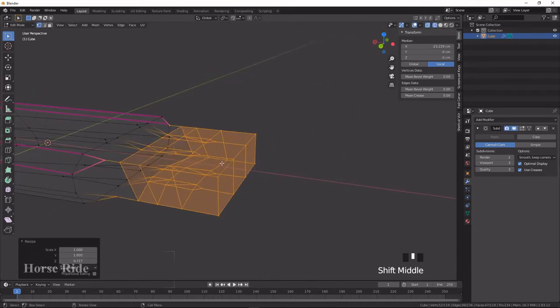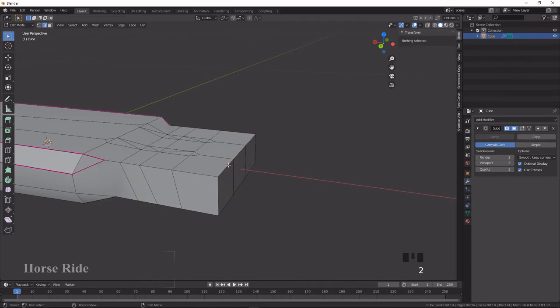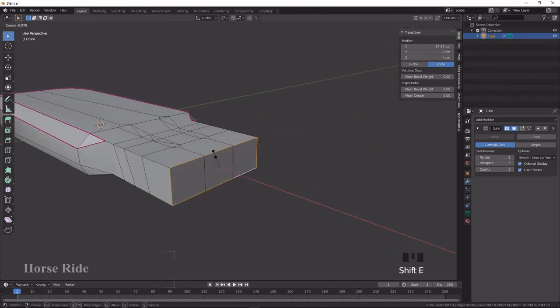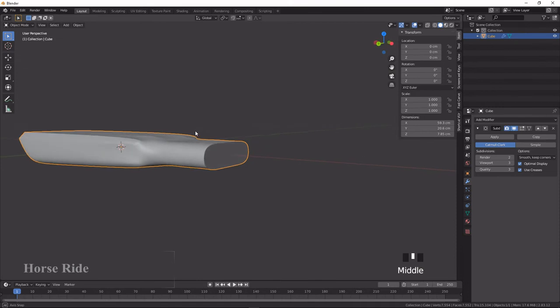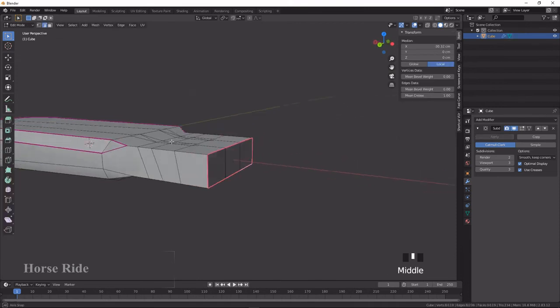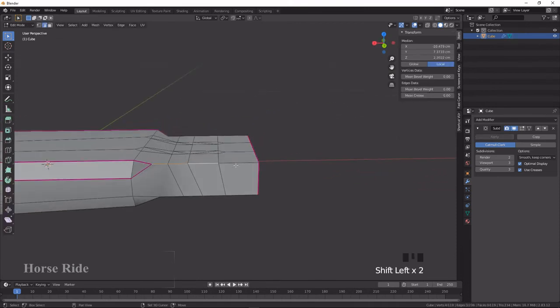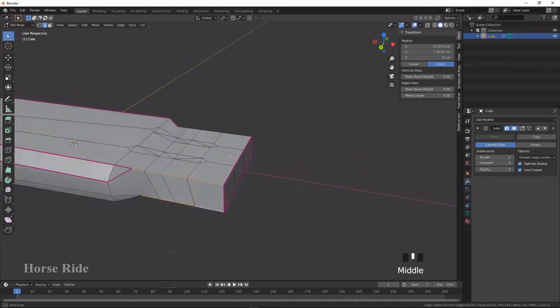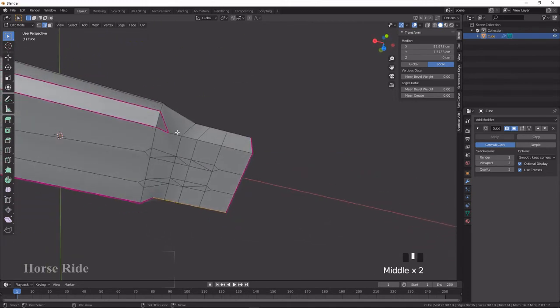Then go to wireframe mode, press 2 on the keyboard, select this one and this one, press Shift E and press 1, and go to object mode and you can view. Actually it looks like a C type, but we don't require a C type because we are going to model a pen drive which is required for desktop.